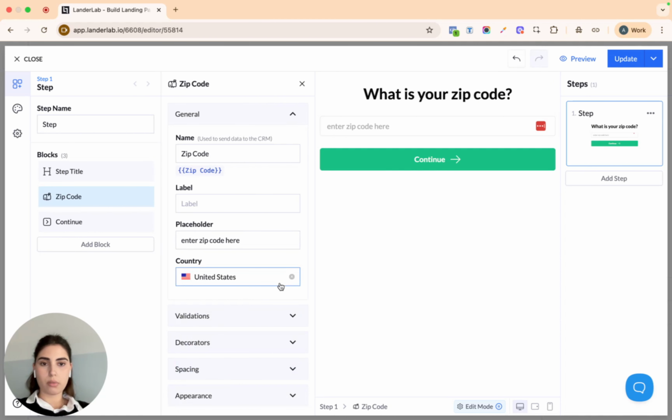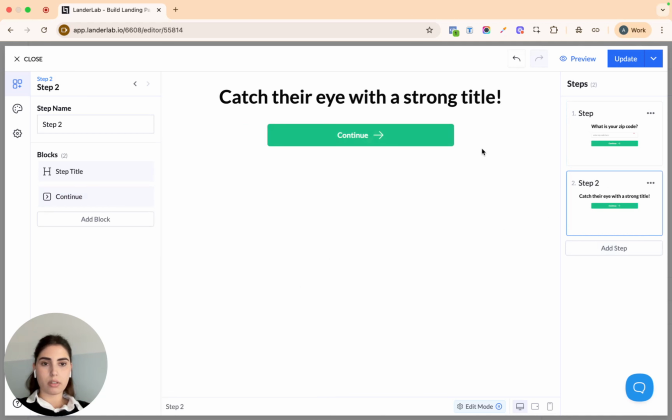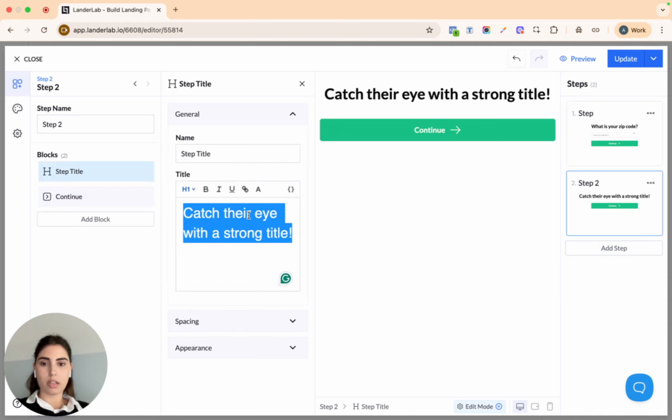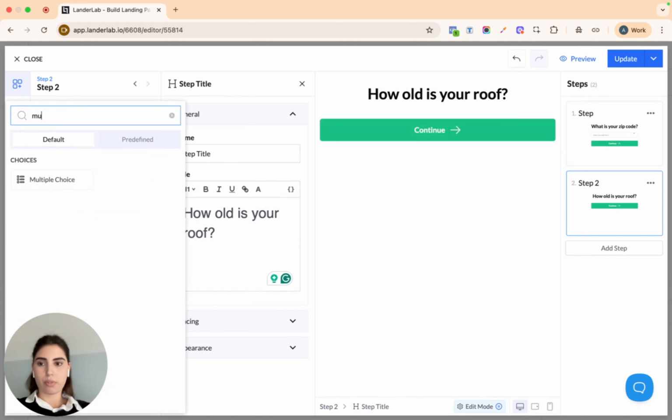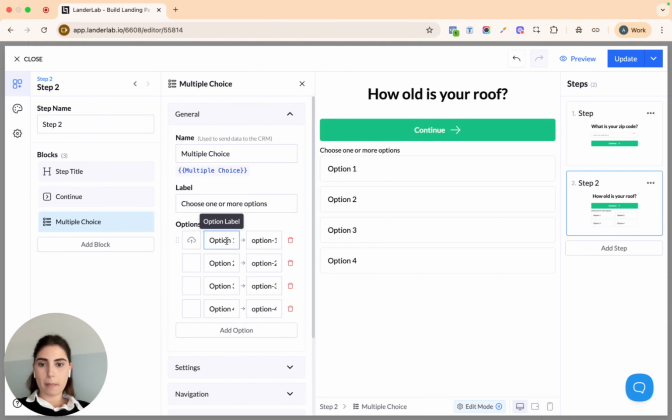I'm going to leave it US for now, and let's continue to our next step and ask how old is your roof. Go here and search for multiple choice and add our options. Let's say 10 to 15 years old, maybe 20 to 25 years old, and let's add an option of not sure.